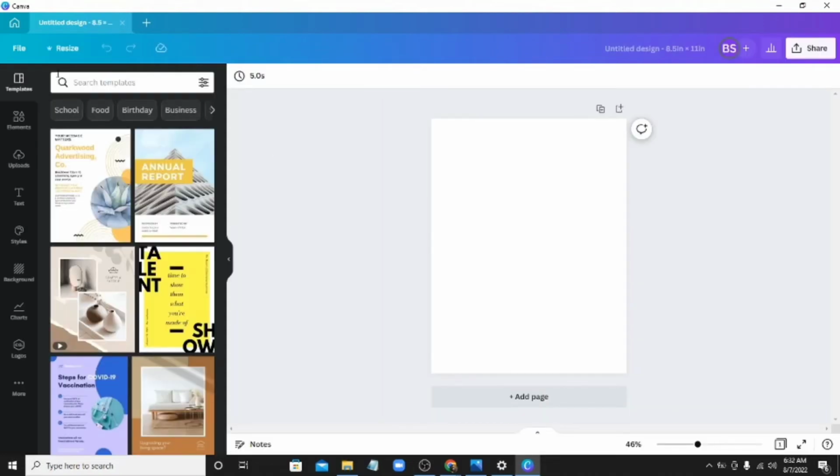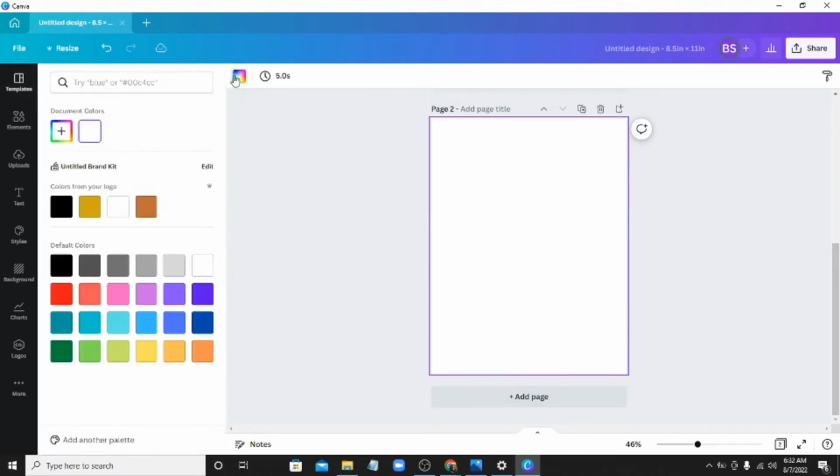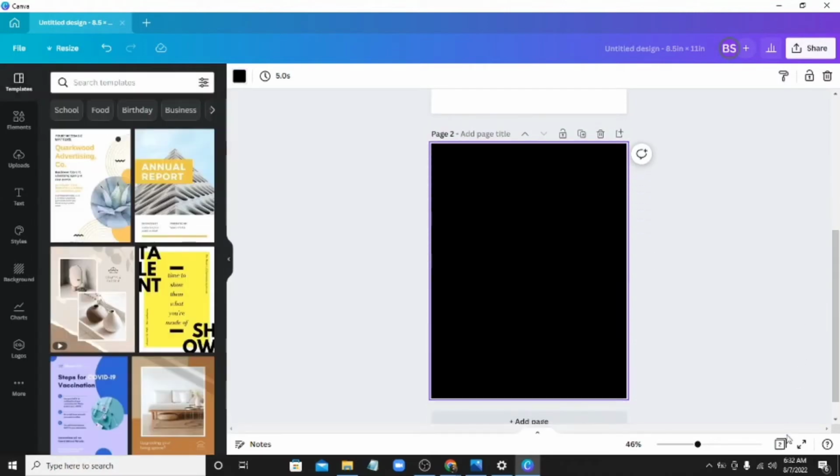Now since this is a coloring book, you want to make sure the first page is white and the next is black. The reason for this is because when children start coloring on these books, color from the first page might affect the next page. So you want to make sure the first page is white and then the next page is black. So you just click on add page and then change the color of that page to black.